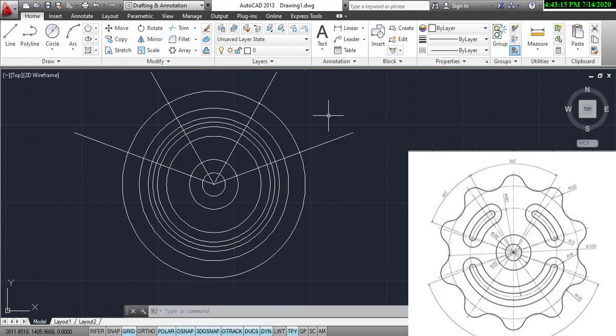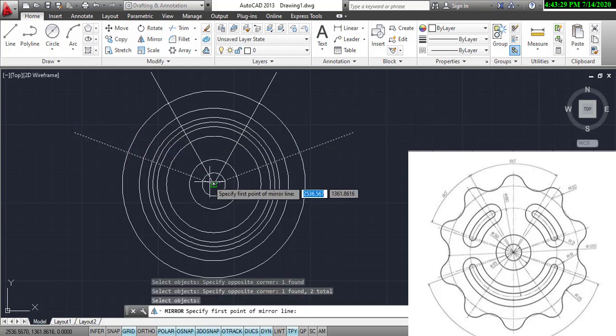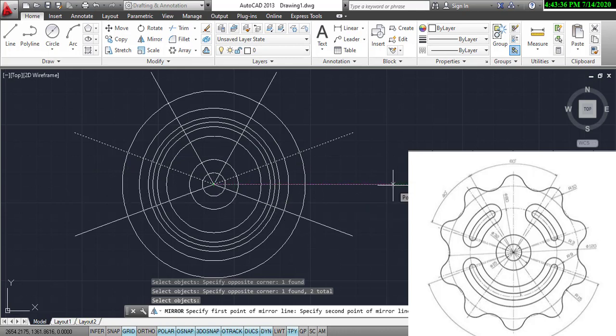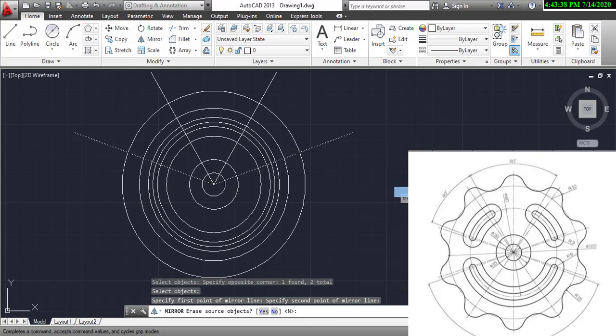Now I will apply the mirror command to these two lines, this one and this one, so that they can be mirrored to the lower half of the drawing. So once again, I'll select the mirror command and then I'll select this line and press enter. After that, I'll select this point to be the first point of the mirror line and this point to be the second point of the mirror line and press enter.